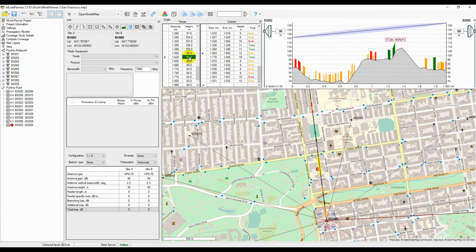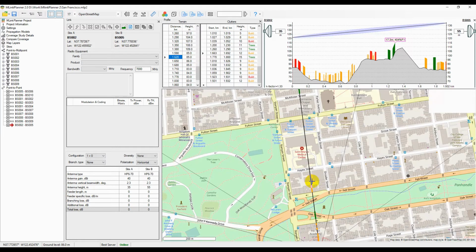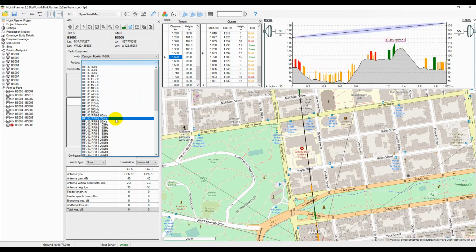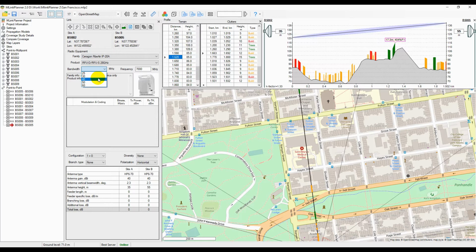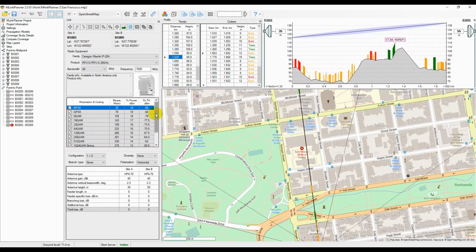MLinkPlanner also allows you to create path profiles manually, entering all the elevations and obstacles along the path. After creating a path profile, in the drop-down list, select the product family from those previously added to the project, then select the equipment product model, channel bandwidth, and frequency band. After this, general information about the selected equipment, its image, channel bit rates, transmit power, and receive parameters for each supported modulation type will appear below.